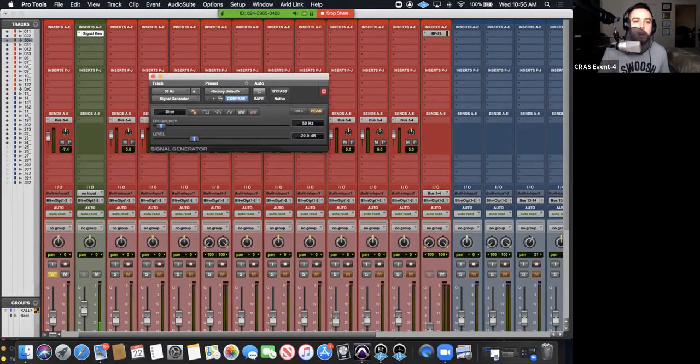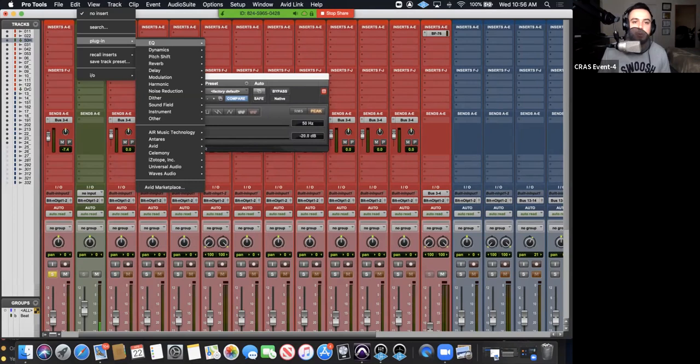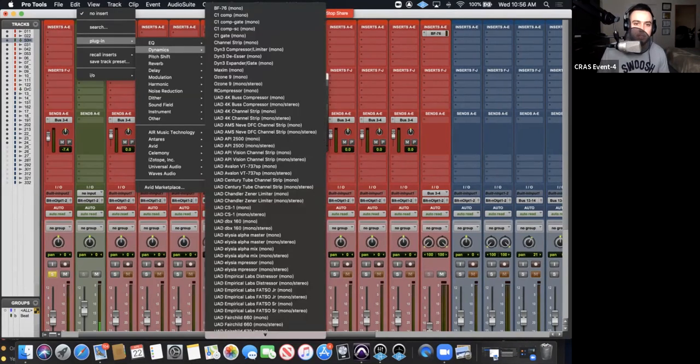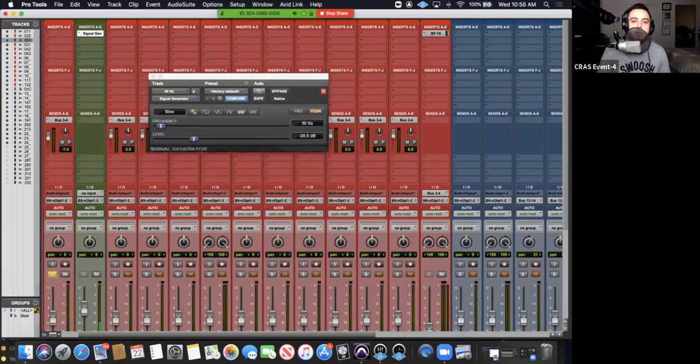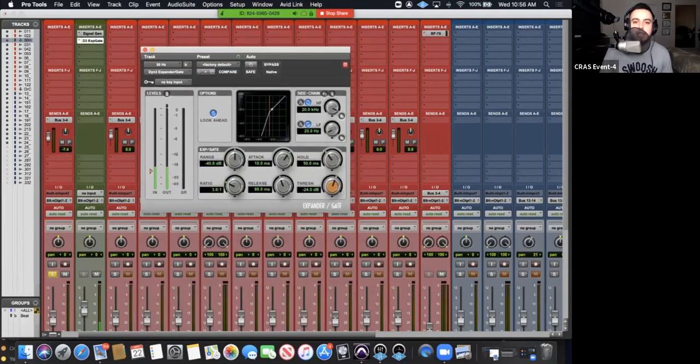So what I want to do is right after that plugin, I'm going to insert an expander gate. So I'm gonna go Dynamics and there it is. Dynamic 3 expander gate. You guys should all have this one. So what I want to do, there's a couple things that I need to do in here.